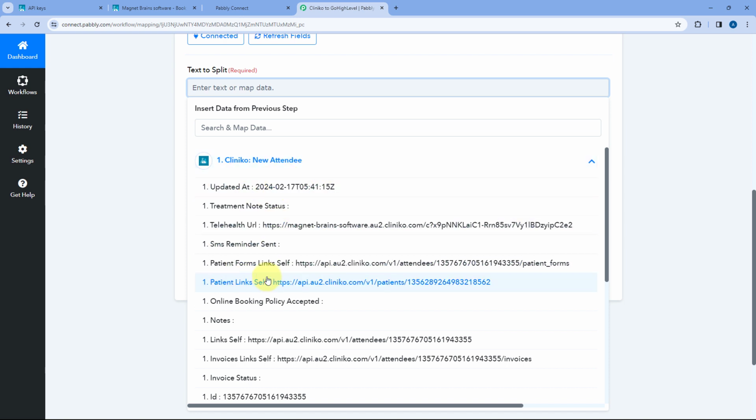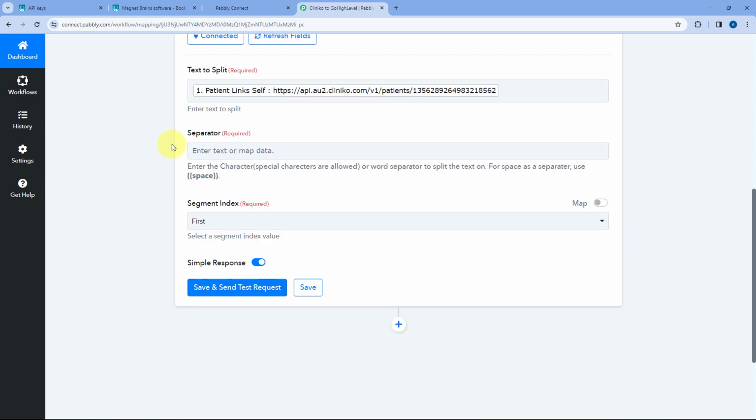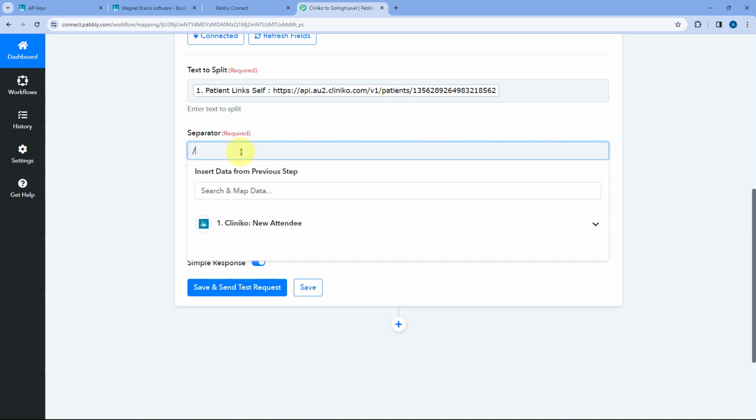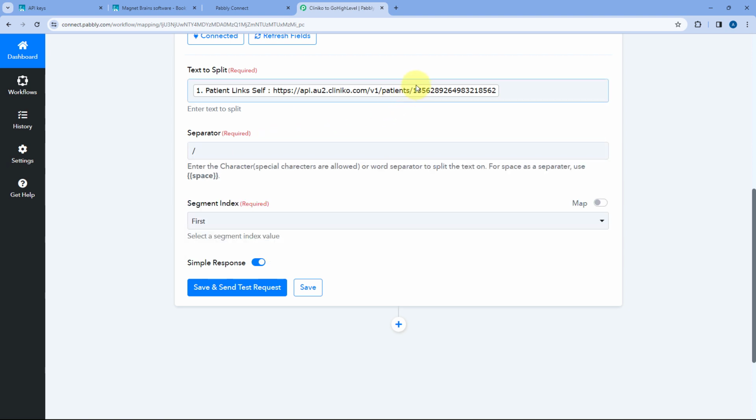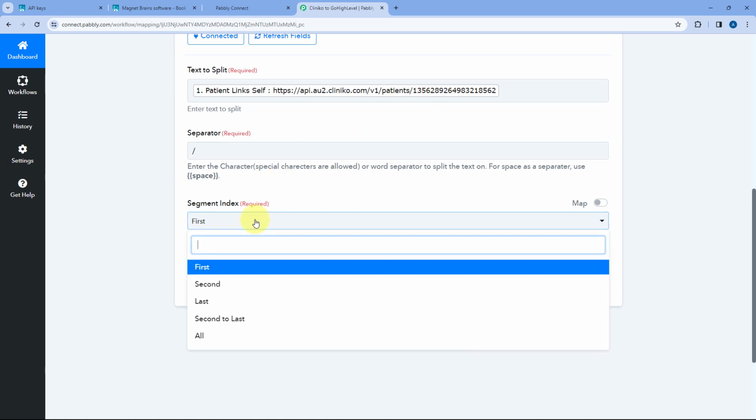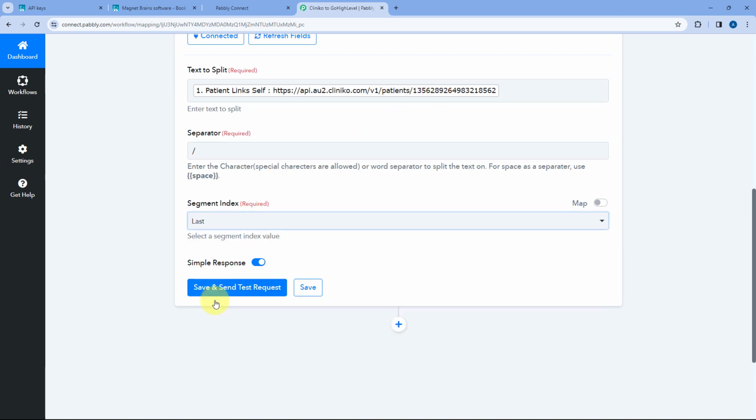Out of all of these responses, select this response of patient link self and map it over here. After mapping this link, here in separator, we are going to use slash as the separator because we want all the numbers written after this slash. And we have multiple slashes in this particular link, but here we want the numbers after the last slash. So here under segment index, we are going to select last.